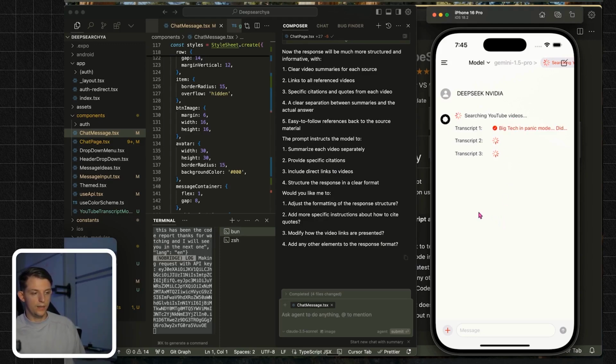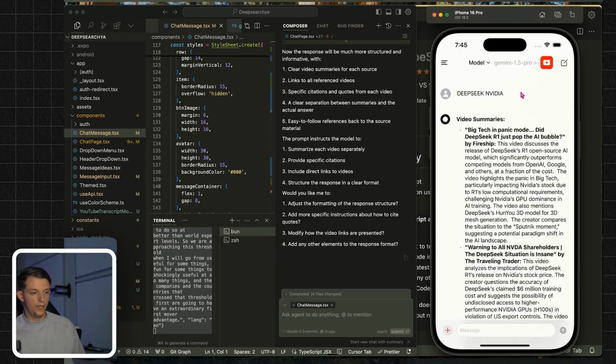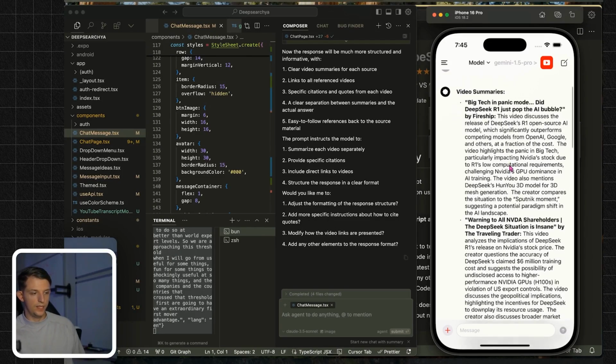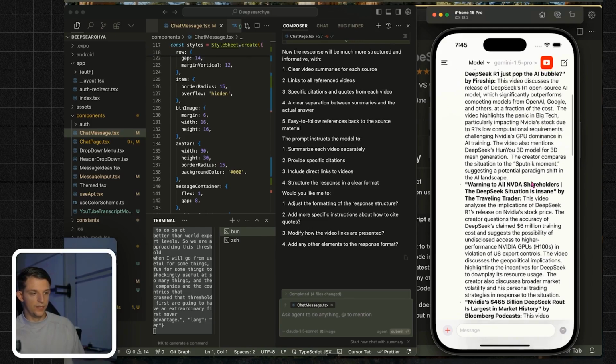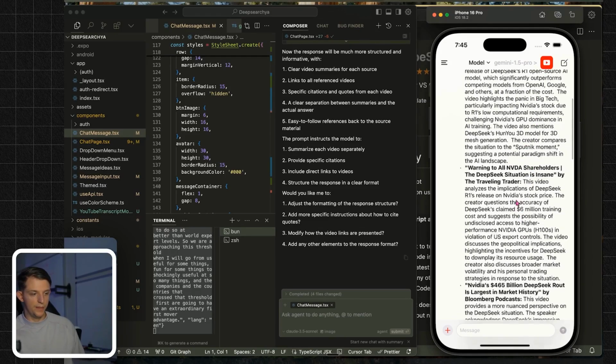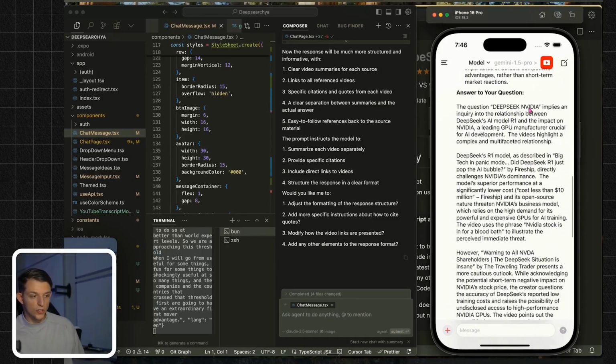Okay, nice, nice. All right, generating a response. This is actually pretty fast using Gemini. And boom. Okay, so big tech in panic mode. Did DeepSeek pop the AI bubble? This video discusses the release of DeepSeek, and so on. NVIDIA, okay, answer to your question.